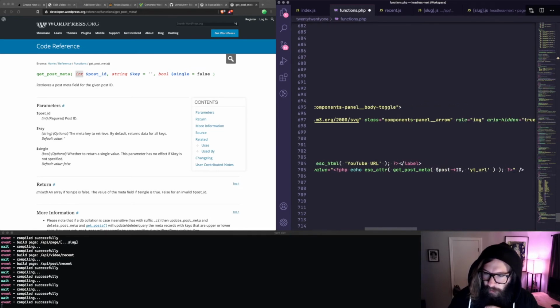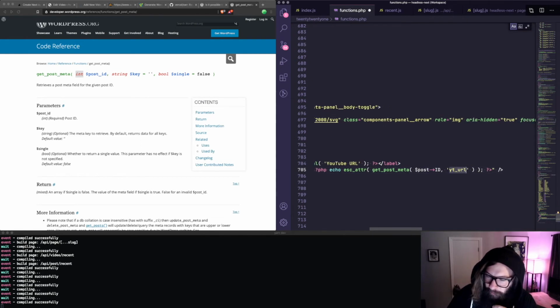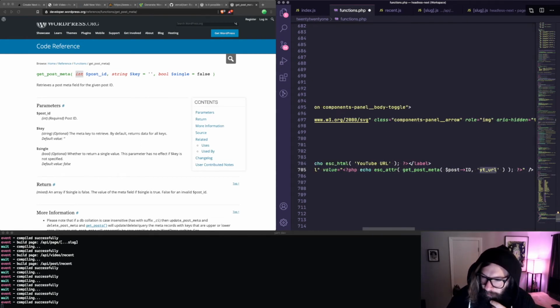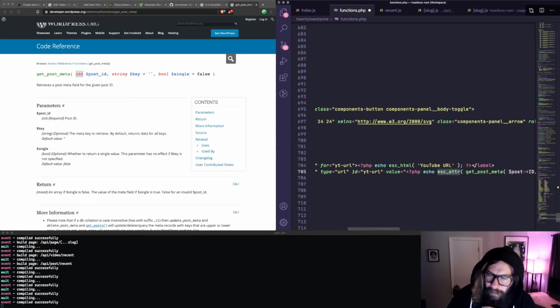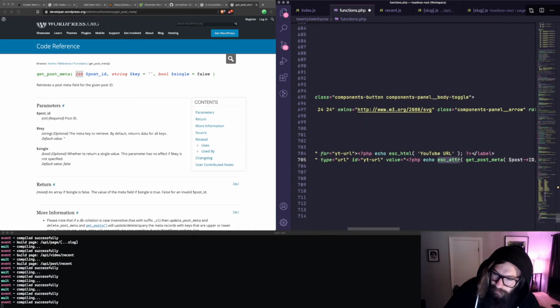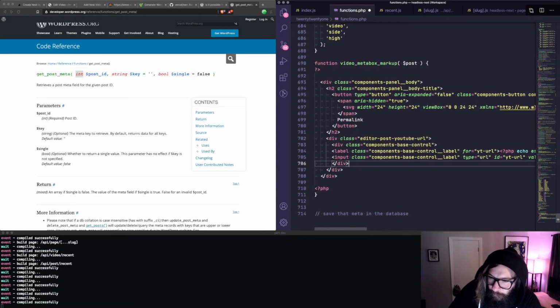So we're going to use this get post meta function, grab the post ID, and then tell it we're looking for specifically the YouTube URL. That's all escaped within this escape attribute, since we are passing that data from the WordPress database into the value attribute of this input. Okay, so we've got the markup handled.